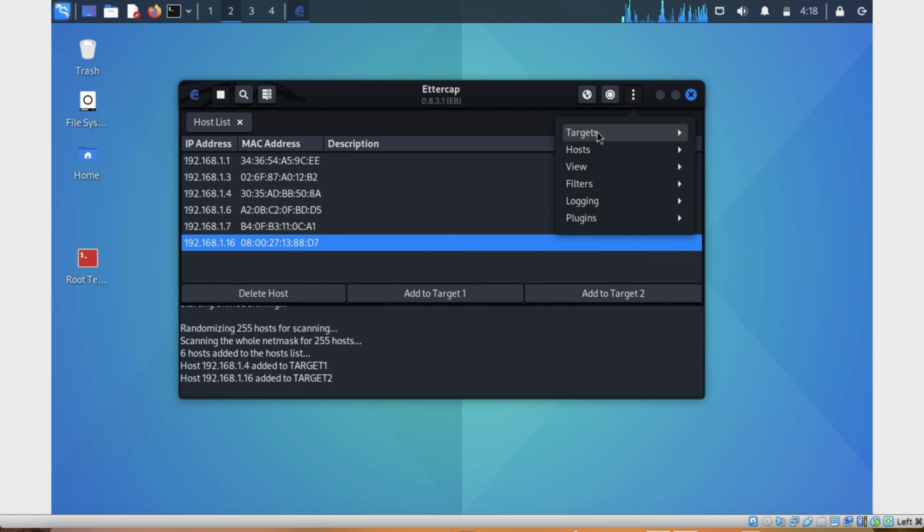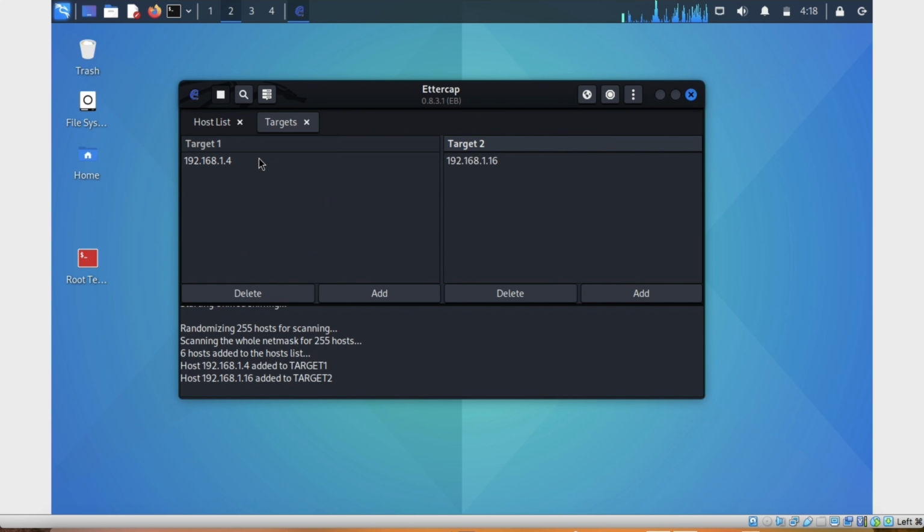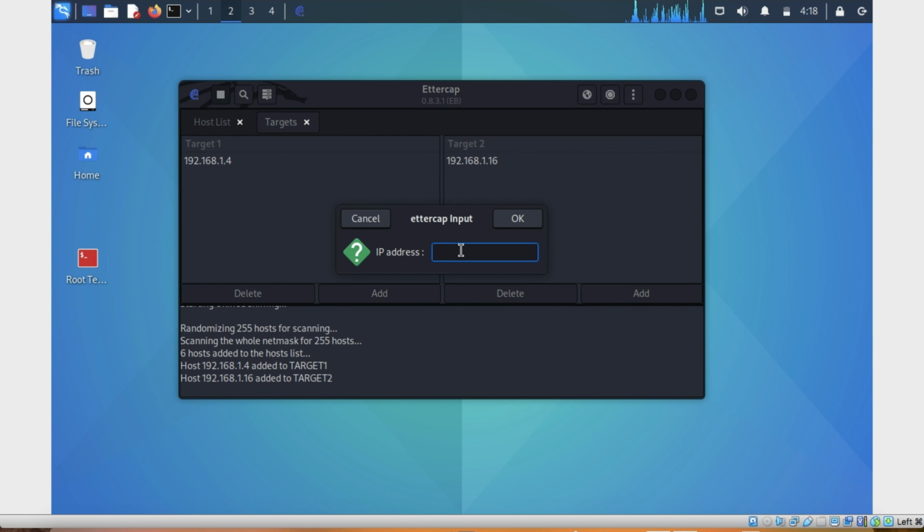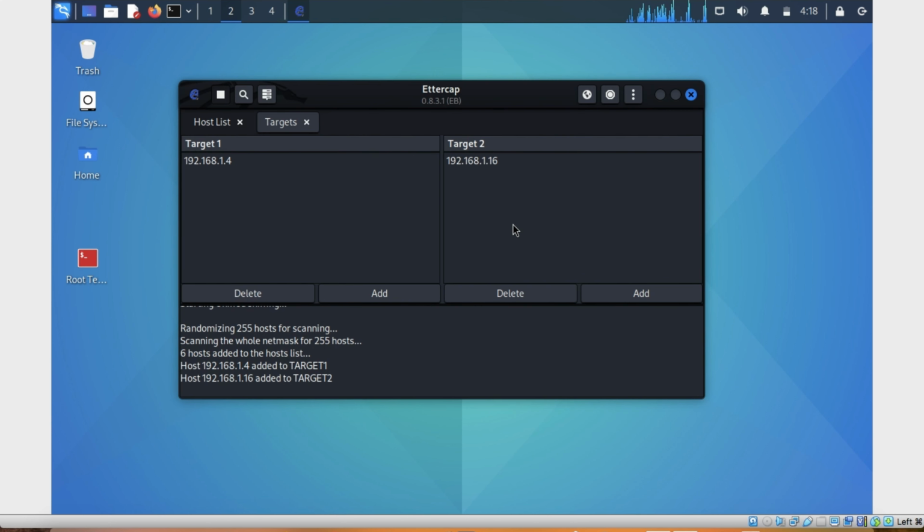So if you will check the targets, again, this is the victim's computer, and this is the target. Of course, you can add another IP address like a public IP address, but we are not going to do that because as an ethical hacker, you are not supposed to check other networks that you are not permitted to do so. So in my demo, I am using my personal network. So you have the target one and you have the target two.